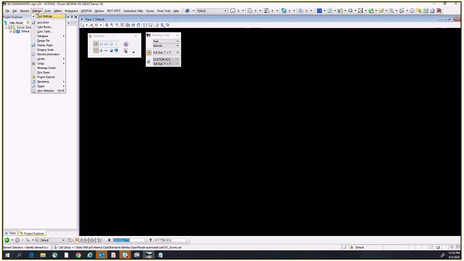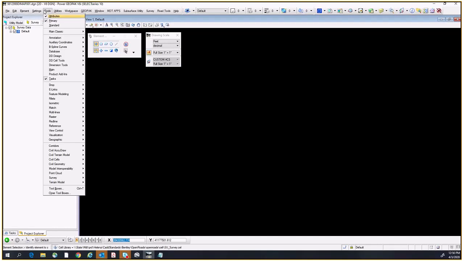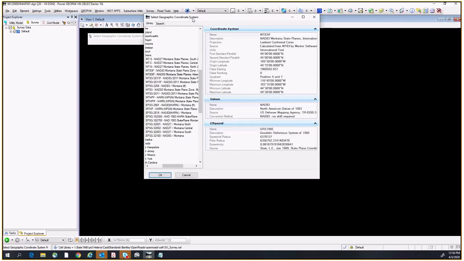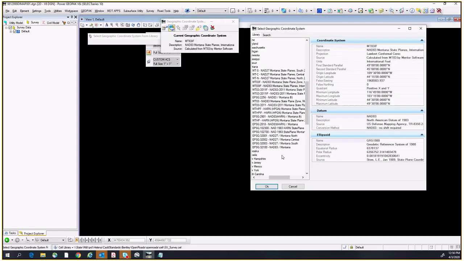So where we go to change the coordinate system is we go to Tools menu, and we go down to this Geographic, and select Geographic Coordinate System. And you'll see that we're set to MT83IF, which is regular NAD83 coordinates. So we'll go into the coordinate library here, which is this little book with a globe sitting behind it. And it opens right up to all the Montana ones, which is handy.